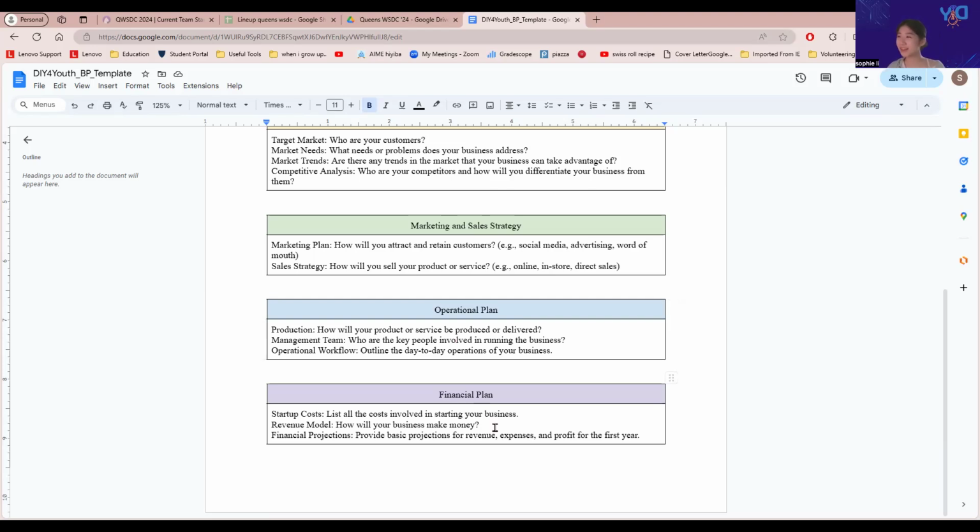Okay. Finally, and most importantly, is your financial plan. The goal of any business is to make a profit or at the very least break even. Your business or your product can help people. Certainly, that is a very good goal to have. But at the end of the day, you want to make sure that you are not losing money so that you can keep doing this into the future.